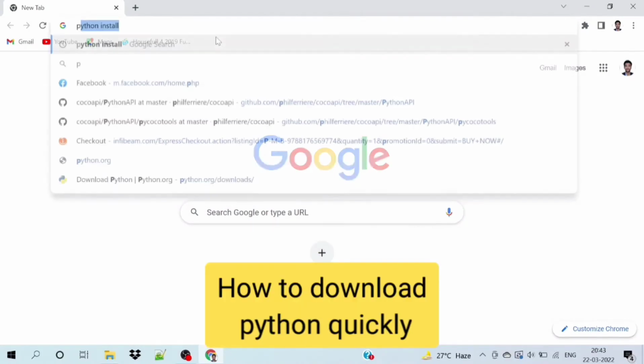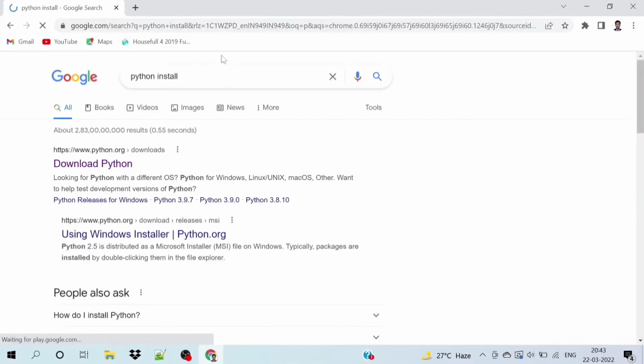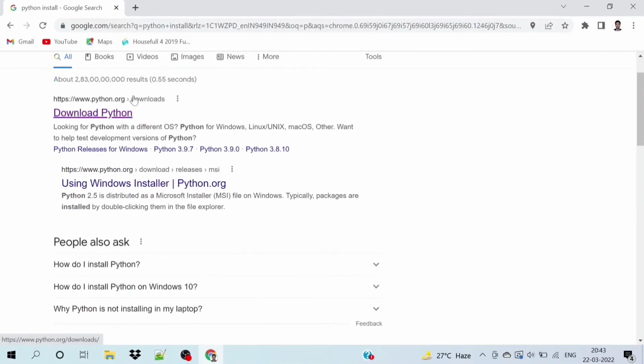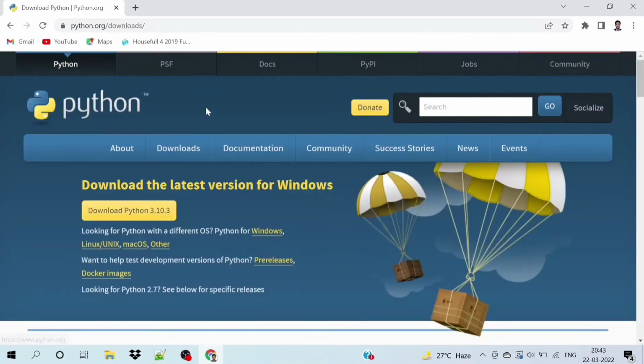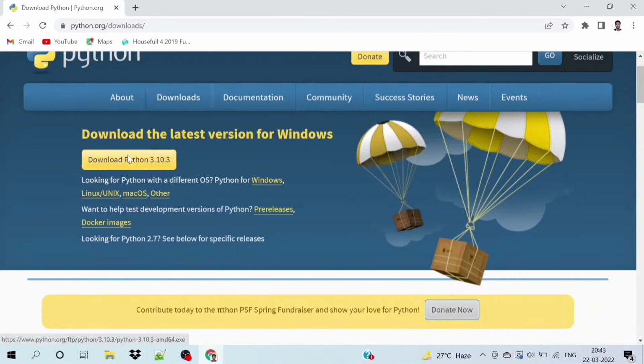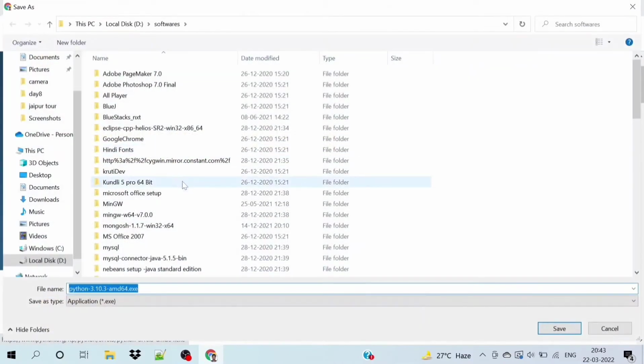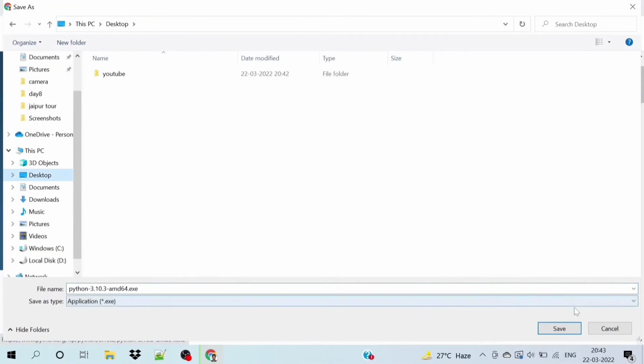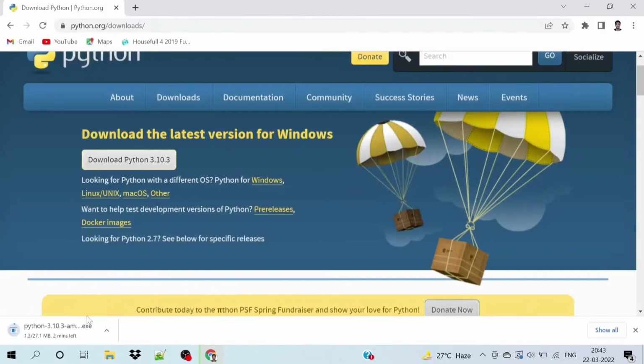Go to Google and type Python install, then go to the first link, python.org, and here you can download the latest version. After downloading the latest version, you can just wait while it is downloading. I will now continue after the downloading is finished.